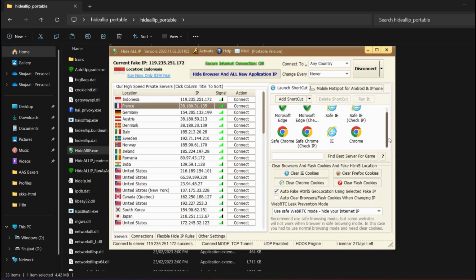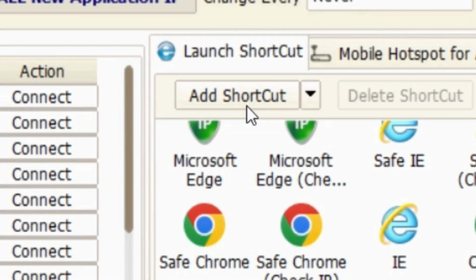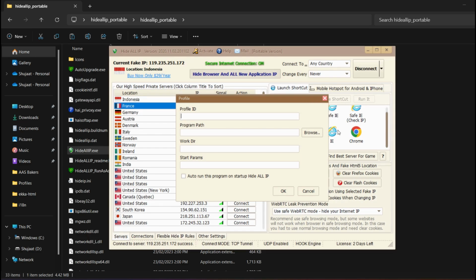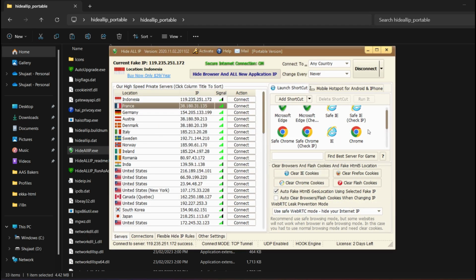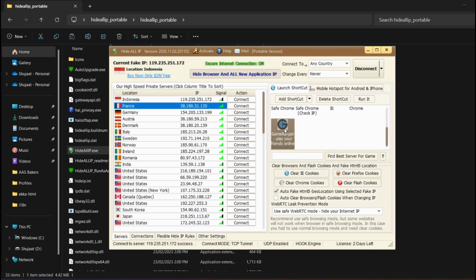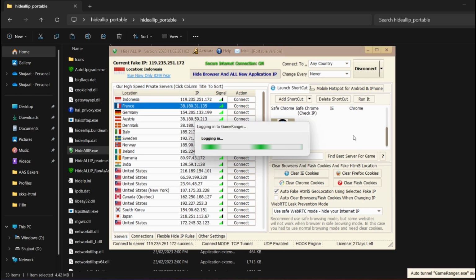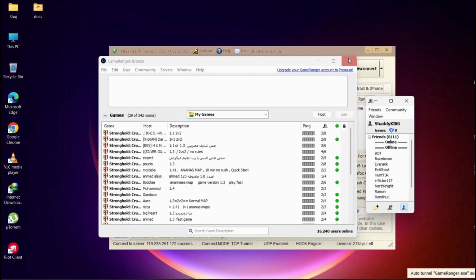After that, look at the top bar and you'll see an option to add shortcut. Click on that and add a shortcut for GameRanger. Now just click on the newly added GameRanger shortcut inside the HideAllIP app. And boom, GameRanger will now open and work flawlessly without any network problems.